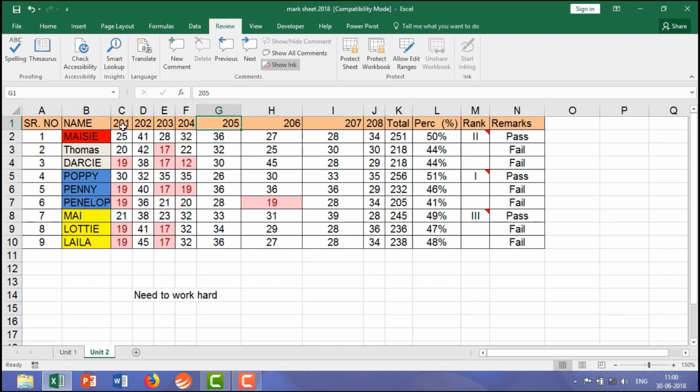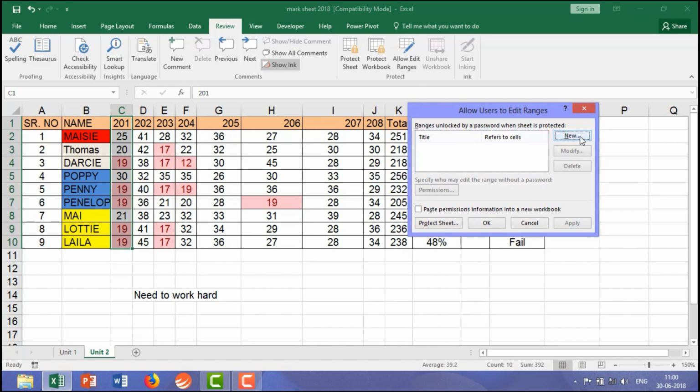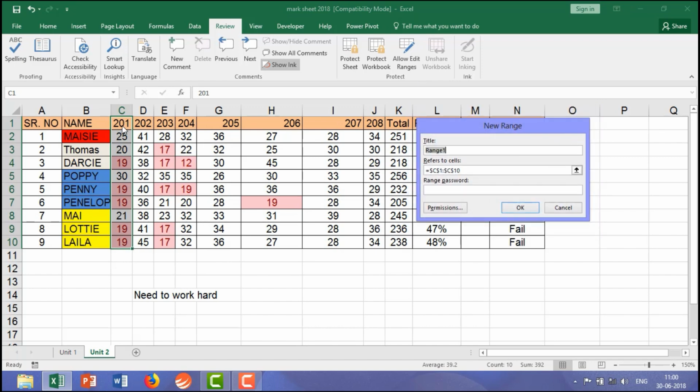Though different teachers are teaching different subjects, here you want to specify which teacher can edit a specific range of data you have selected. Take an example for 201: I create Allow Edit Range, then click on New. First you select the data, and I give the title, for example F201. F stands for Food and Beverage Production, 201 is the code, and here we refer to the cell where the data range is.